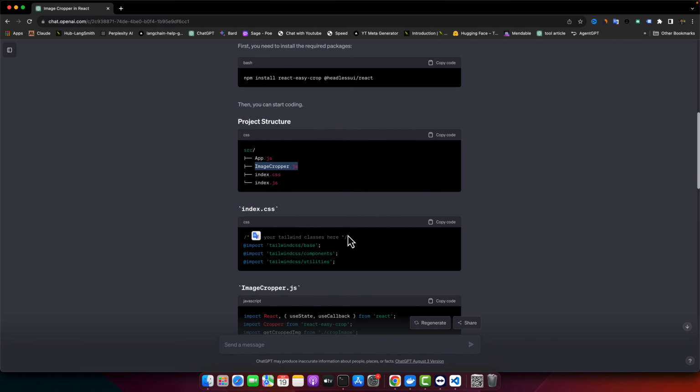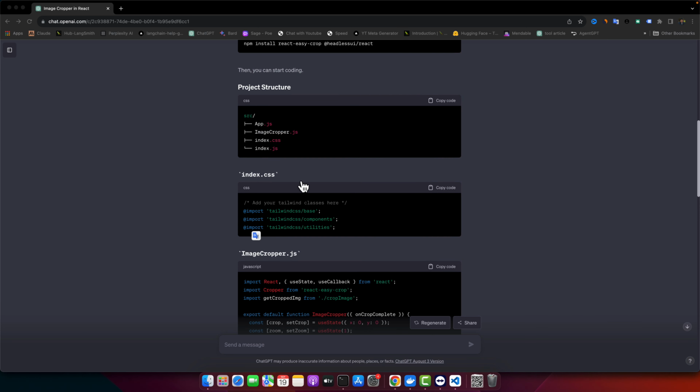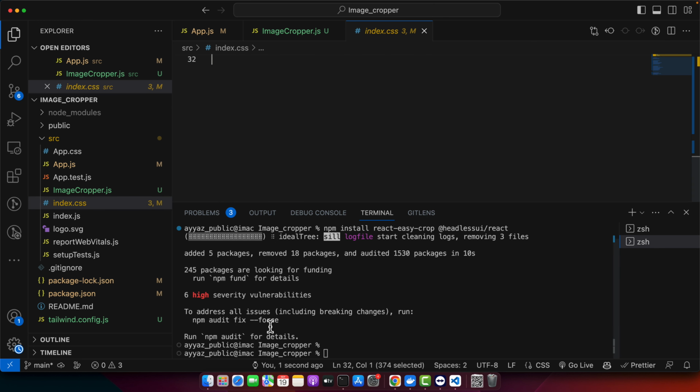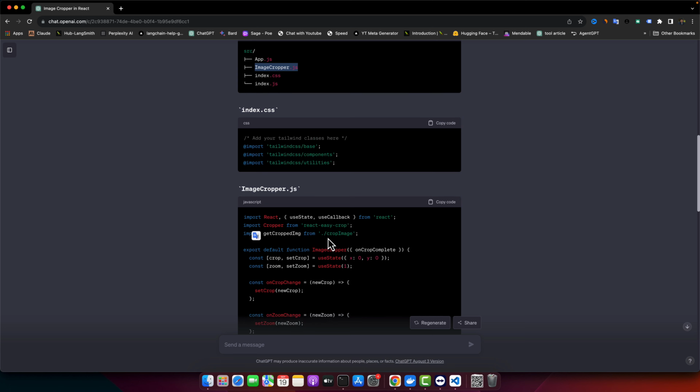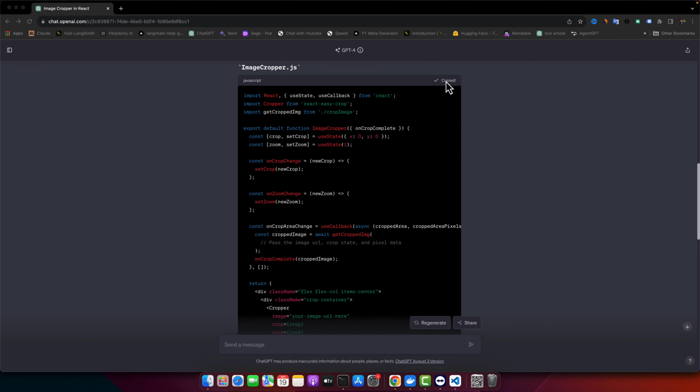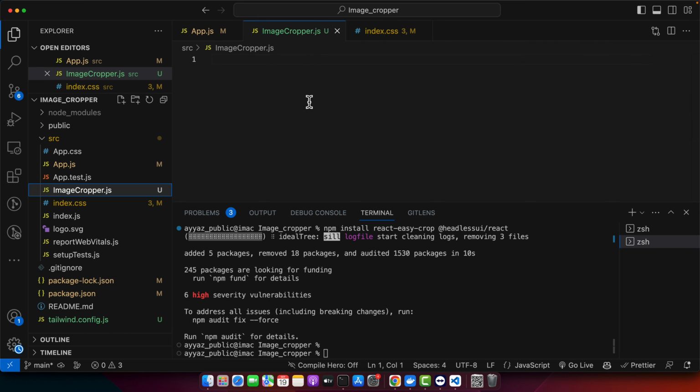Now, this is going to be the index.css file that is also implemented. Let me remove other code. Okay. After that, this is the code for the image cropper. So let's copy it and paste in the image cropper component.